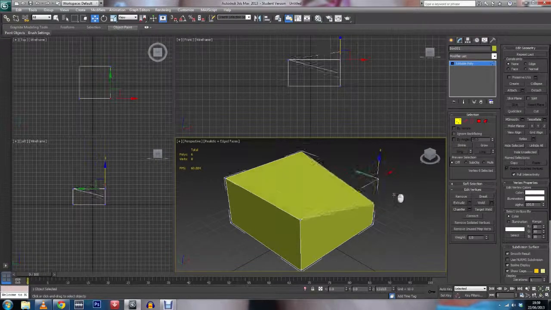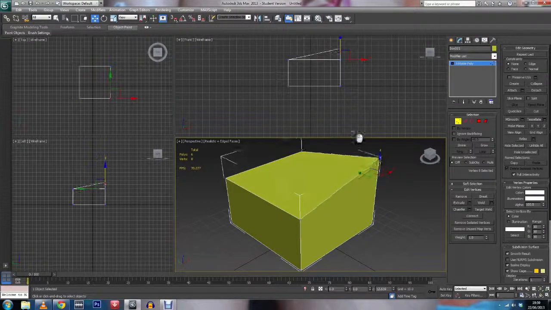And look, Owen, I made a sloping roof. Are you happy? There we go.